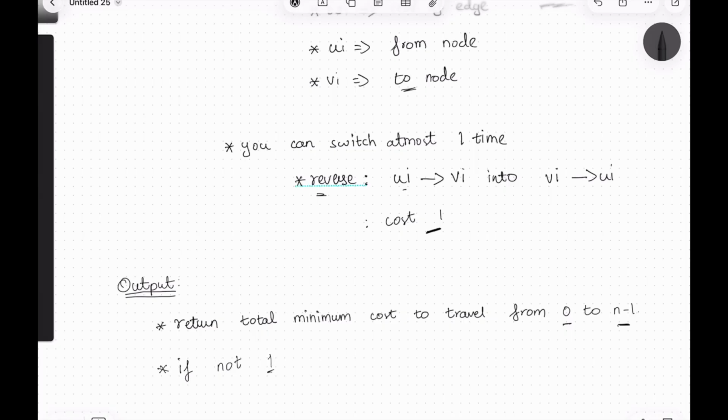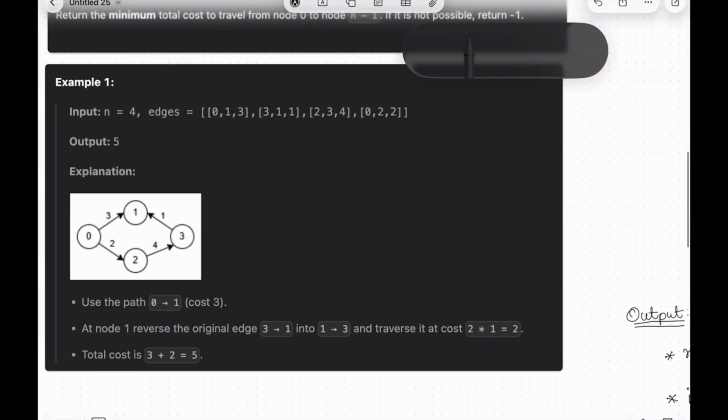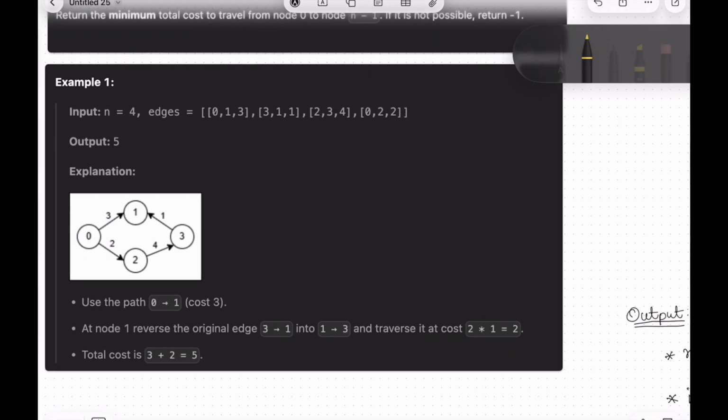So let us understand this problem statement by running through example 1, and then we will come up with the approach, the algorithm of solving this, and the coding section. So this is example 1. Let me change the color of the ink.